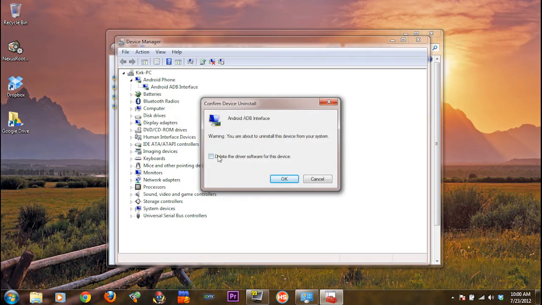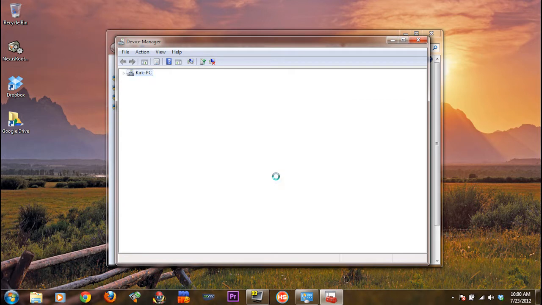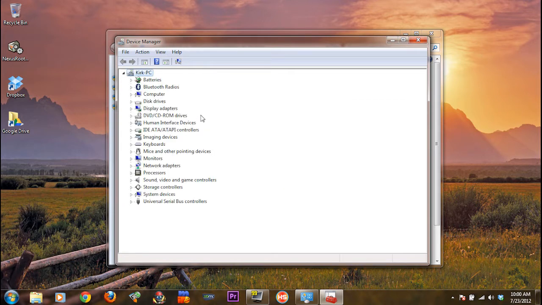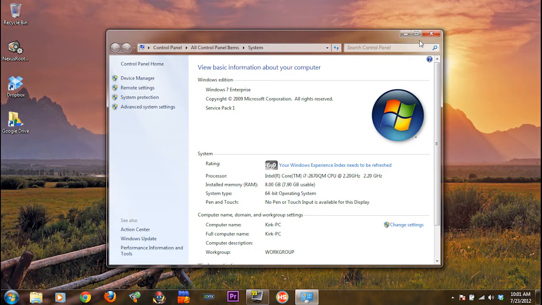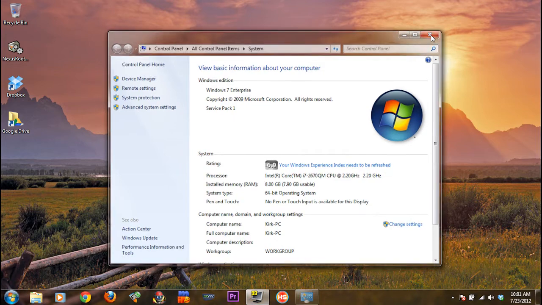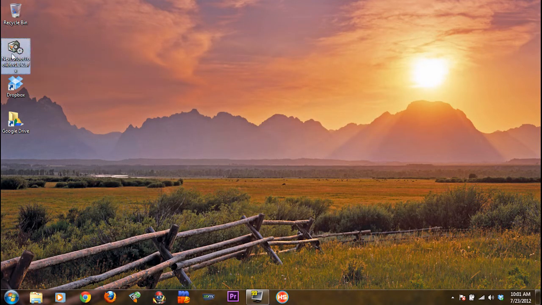Do the same thing for anything that has Android or Samsung. If it asks you if you want to delete the driver software for this device, select Yes and then say OK. And then you can close this. If Windows asks you to reboot, go ahead and reboot. Now close the Device Manager, and then you're going to download the Nexus Root Toolkit.